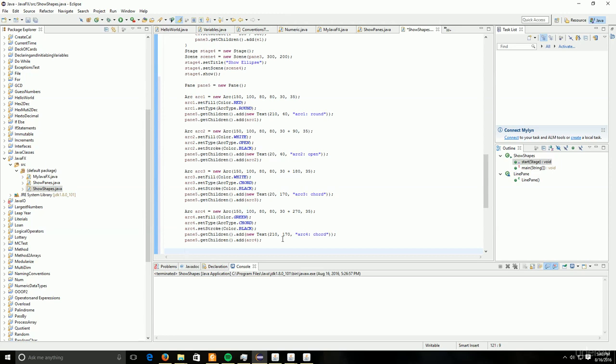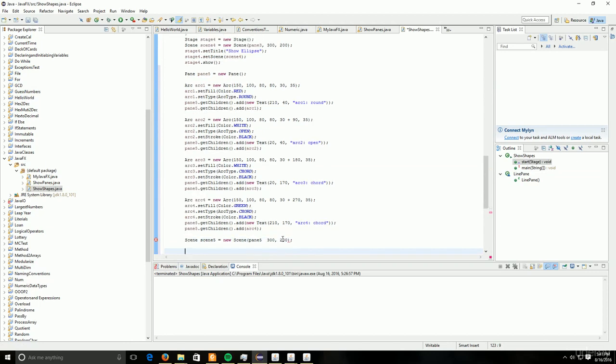So we're going to create a new scene just as before. This is going to be called scene 5. It's equal to a new scene with the pane 5 in this case. And then we'll put it at the location of 300 by 200, which is a good size for our situation. And then finally, we have to set the title, scene, and show it back out to the user.